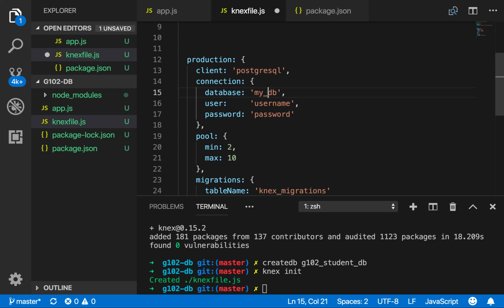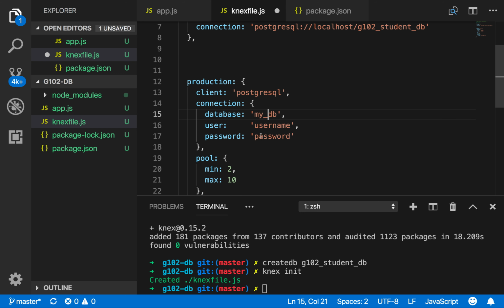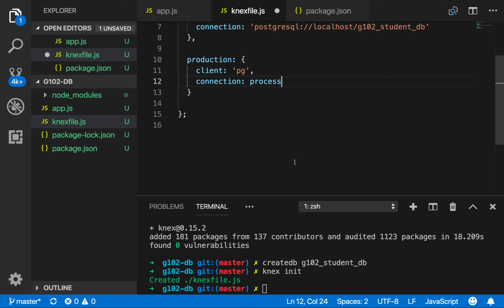Should I then exclude the Knex file from my Git repository? Yeah, in a gitignore. Yep. So try that out, and then we can reconnect in a little bit. Okay, now I'm gonna redo all that.